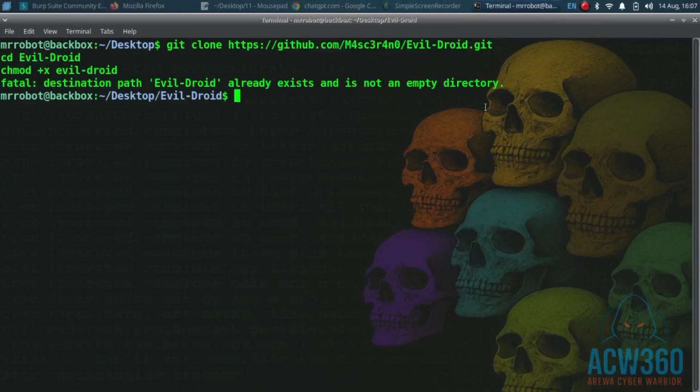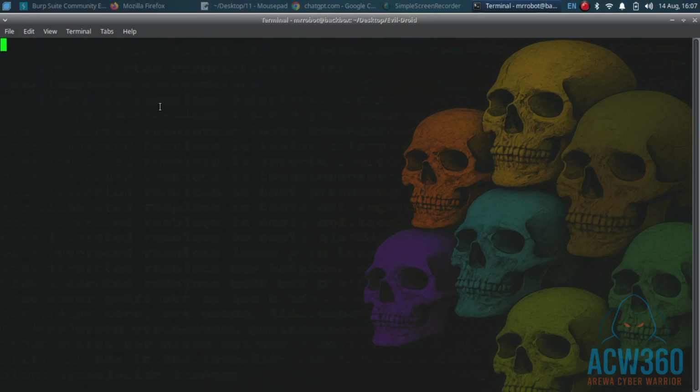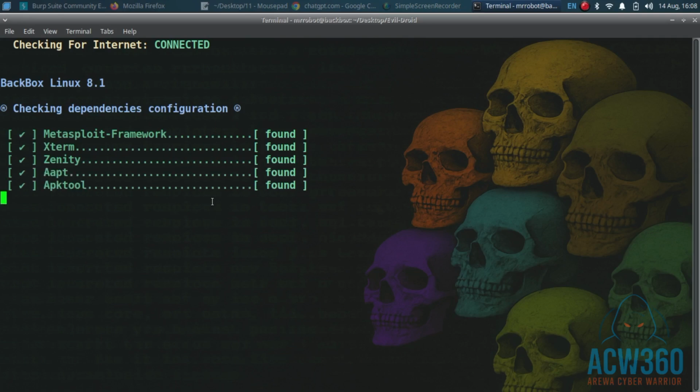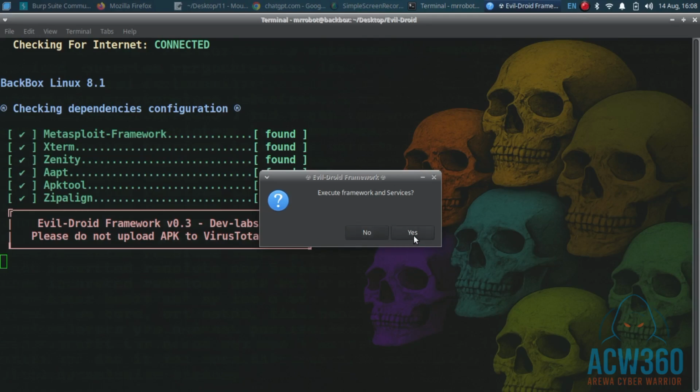Git clone downloads Evil Droid from GitHub. cd enters the folder. chmod +x makes the script executable. I will provide the link in the description. Running Evil Droid by typing sudo ./evildroid. Click on Yes to execute framework and service.